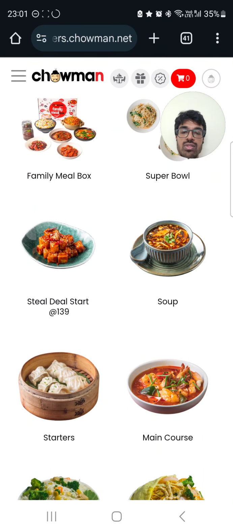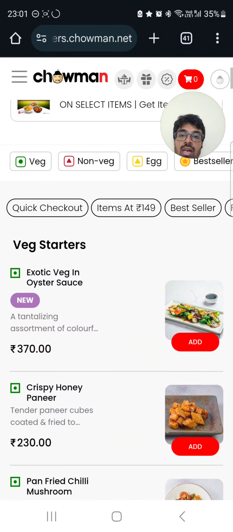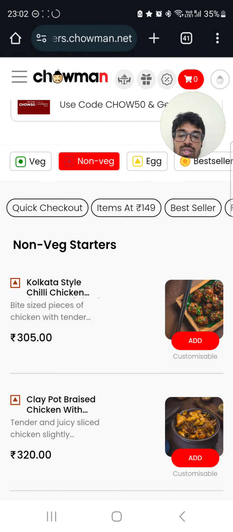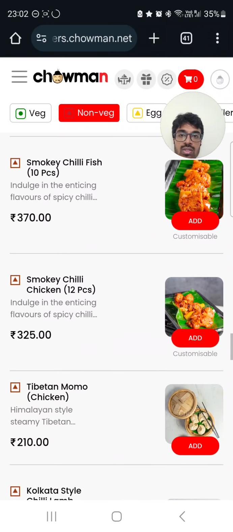How about starters? Non-veg. Let me see. They have chili fried chicken and then stir fried chicken. Okay, just a moment. Okay, I'm not able to find this item, but this is all squid and stuff.